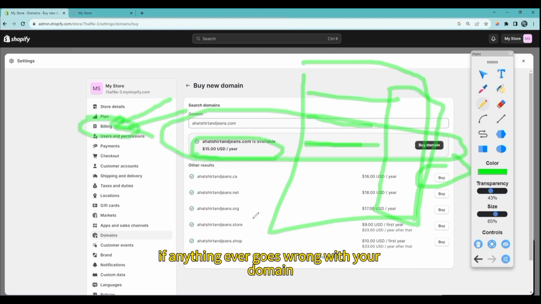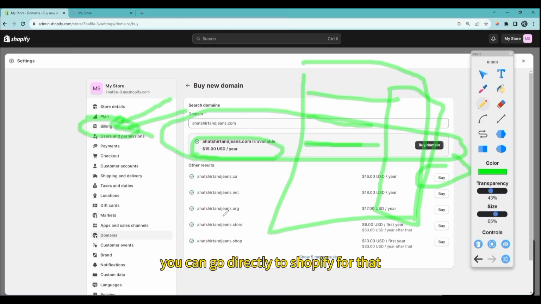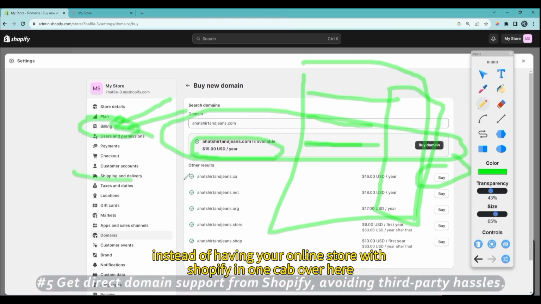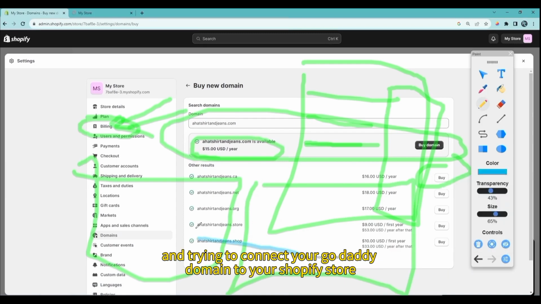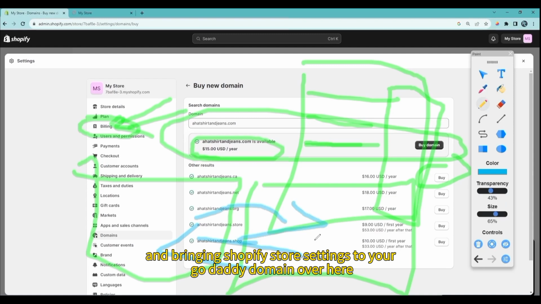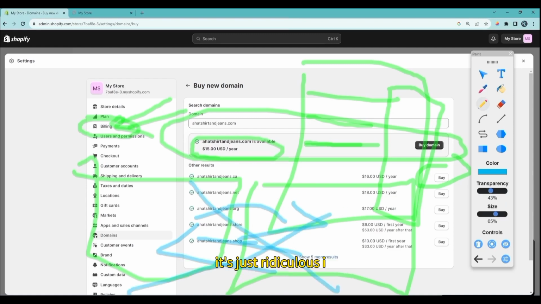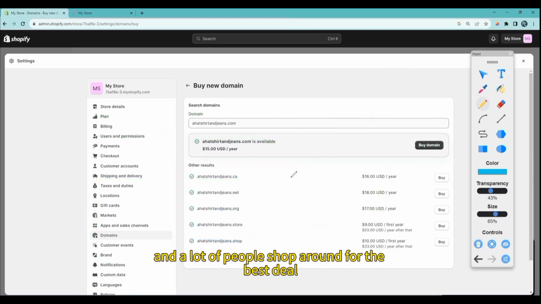And if anything ever goes wrong with your domain, like the SSL certificate is not what's called provisioned, or it becomes disconnected, or you can't access your store, you're typing in your URL and nothing's coming up, you can go directly to Shopify for that instead of having your online store with Shopify in one tab over here and then going to GoDaddy, for example, and having your URL here and trying to connect your GoDaddy domain to your Shopify store and bringing Shopify store settings to your GoDaddy domain over here. It's just ridiculous. A lot of people do it and a lot of people shop around for the best deal.